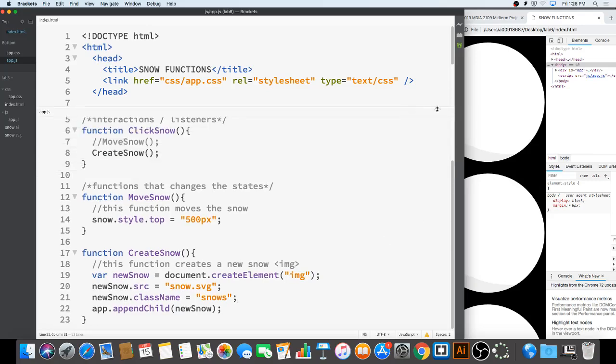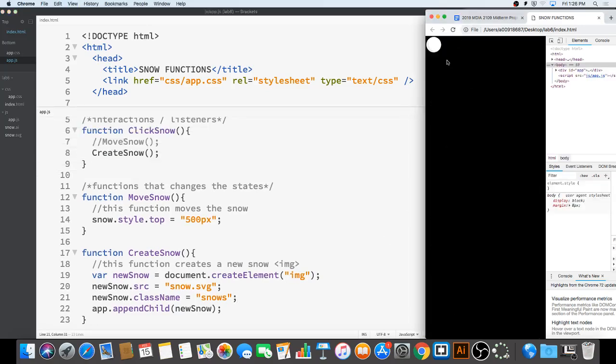Okay, but now when I click on it, what happens? There's no new snow. Why? It's the same spot, right? So it's at the exact same spot. So that's what's going on.